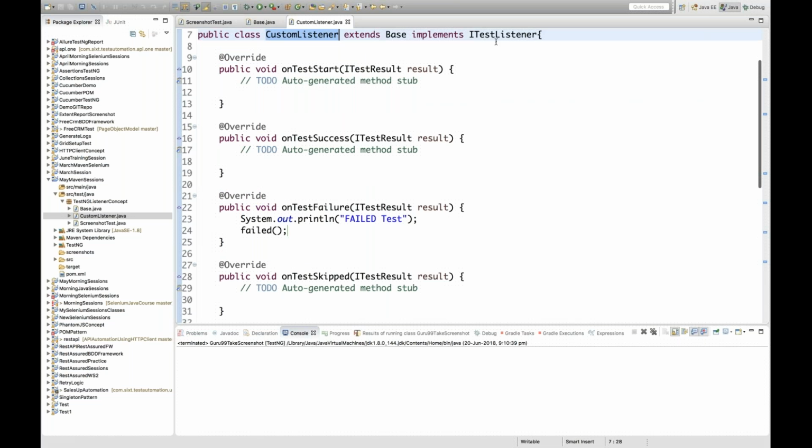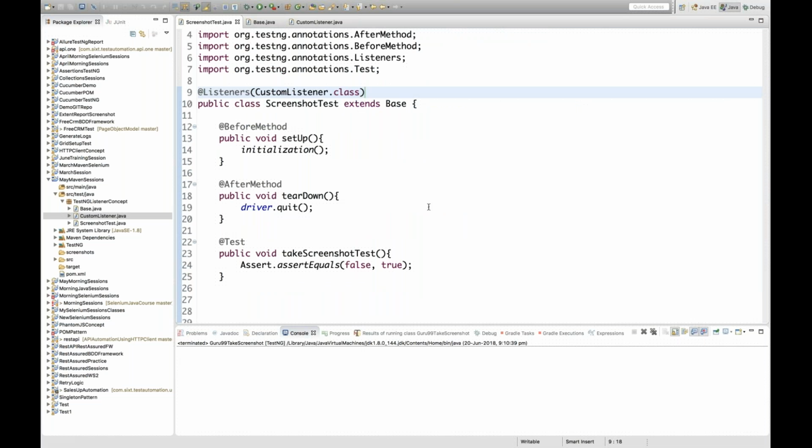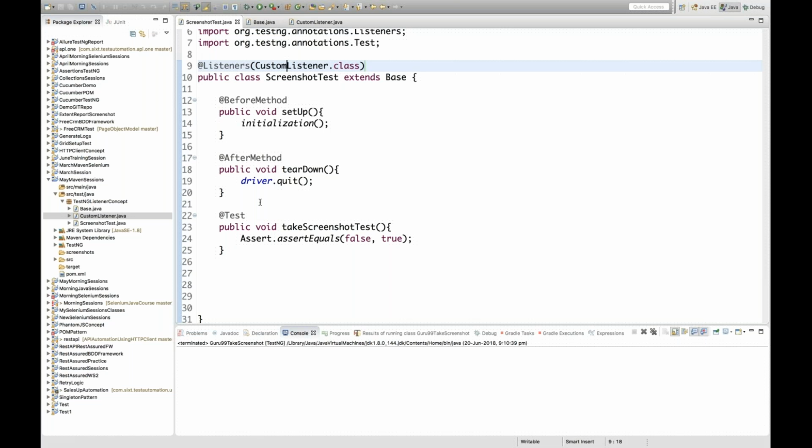It will see that it's implementing all the ITestListener methods. It will come over here, and then it will simply execute this onTestFailure method. It will take the screenshot, and then the program is over. That's it. If you have 100 test cases, it will take 100 screenshots. Okay, so let's execute with the first test case.